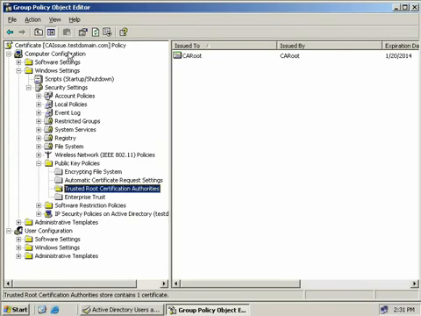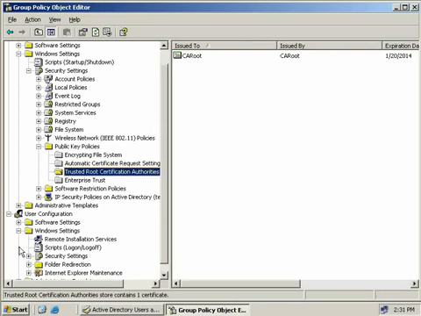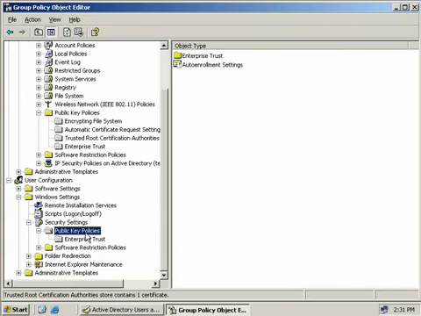Okay, so here we are, we're back on our issuing CA and we've completed the configuration for our computer accounts, but now we need to look at our public key infrastructure policies for our user accounts. So we'll come down here to user configuration and we'll expand Windows Settings, Security Settings, and Public Key Policies.